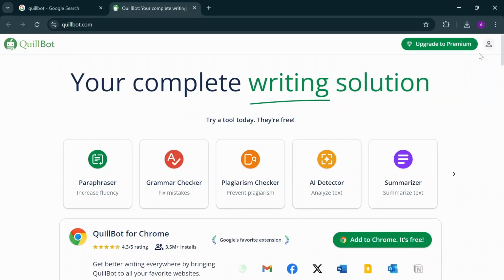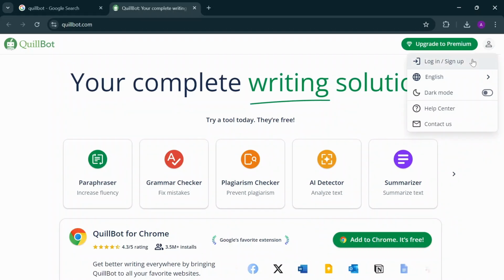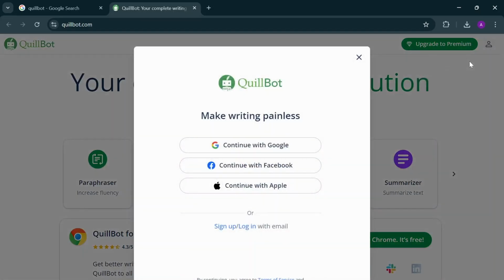Now here you can see the sign in option. First, you need to go to the top right, click on login. Now there you will see an option to log in or sign up. Click on that, and here you can log in with your Google or your Facebook or even your Apple ID. Now you can also log in with your email, but for simplicity reasons, let's just log in with Google.